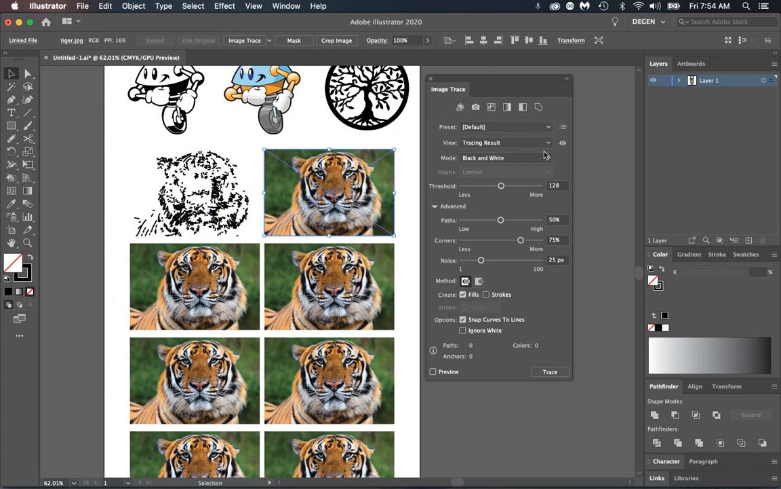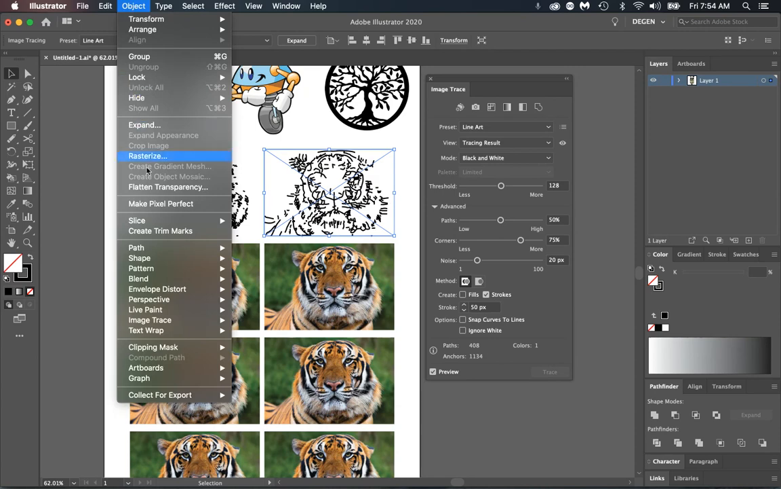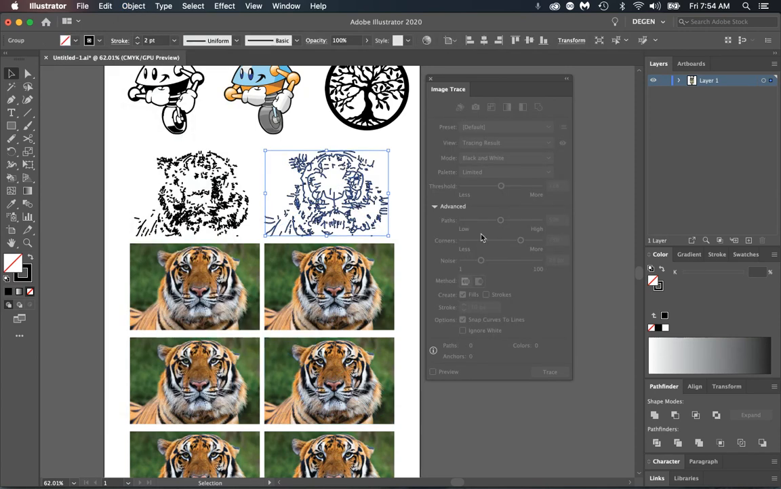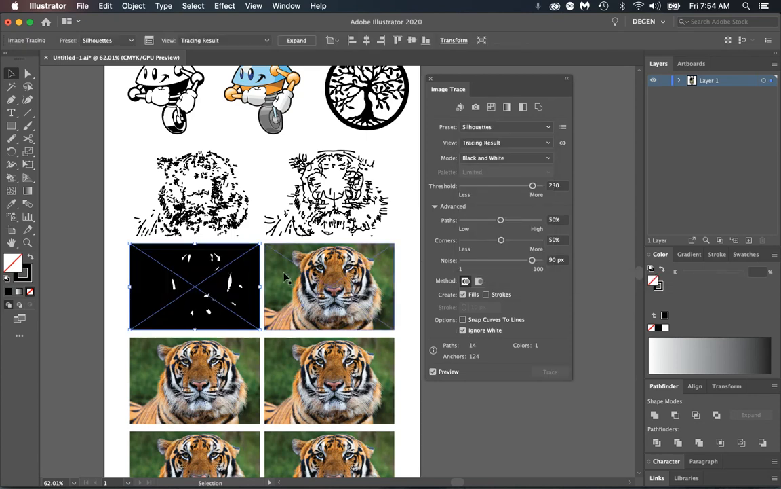And now for this one, I'm going to select the line art feature, and it's not going to give me that much more detail. So it's just going to give me a brief outline of that. And I'm going to expand again. And then this one here, I'm going to select the third one, which is a silhouette. Since there's not that much highlight and contrast, it's not going to give me many options.